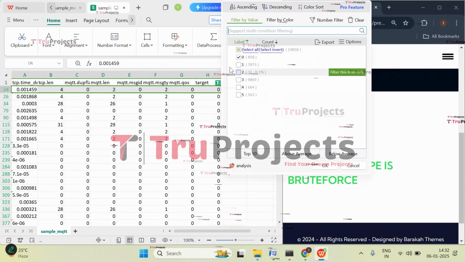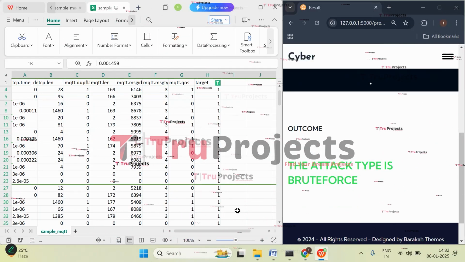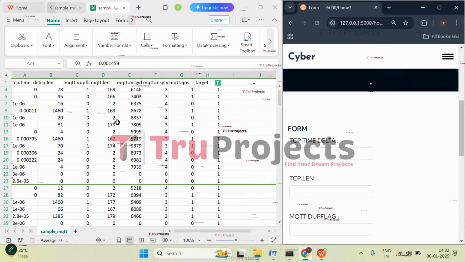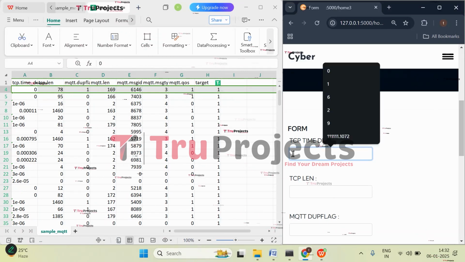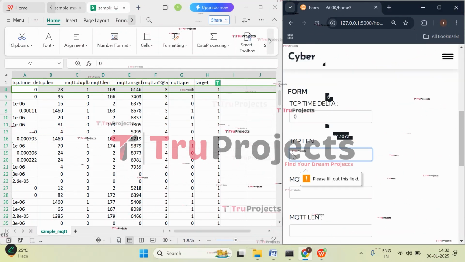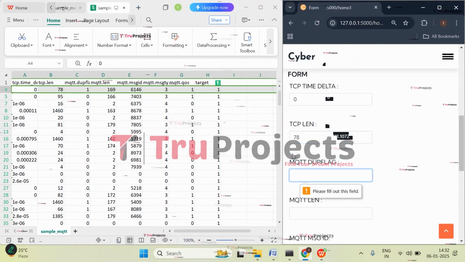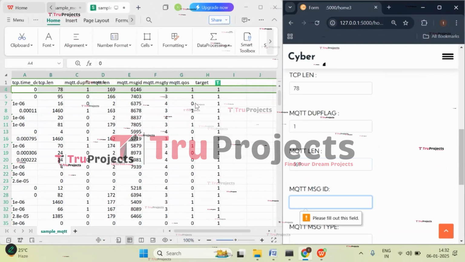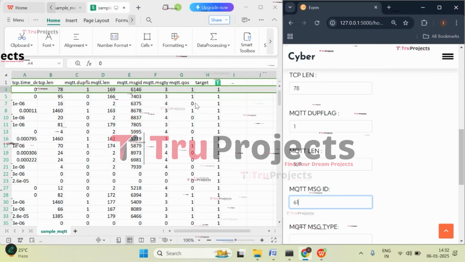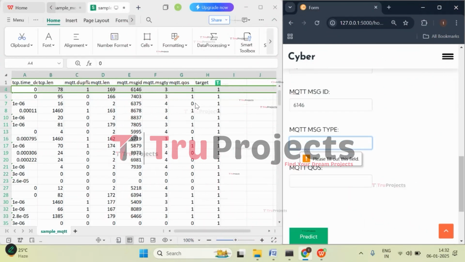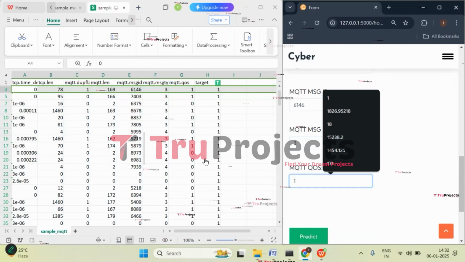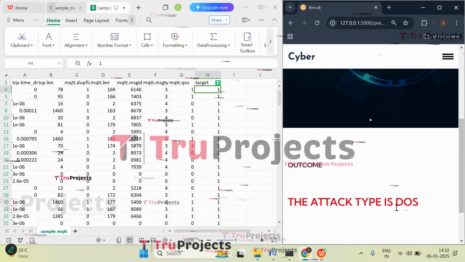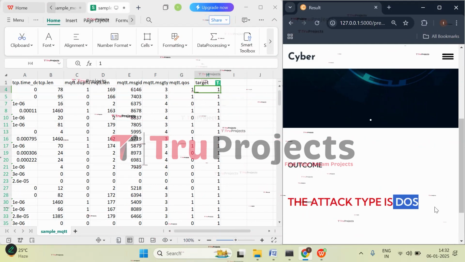Now let's check with class 1. We are doing prediction for the last dataset selected. Let's do it for this case where time delta is 0, TCP length is 78, dup flag is 1, length is 169, message ID is 6146, message type is 3, and quality of service is 1. Now click on predict. Here we got the prediction. Class 1 refers to DoS. So the attack has been detected, and the attack type is DoS attack.